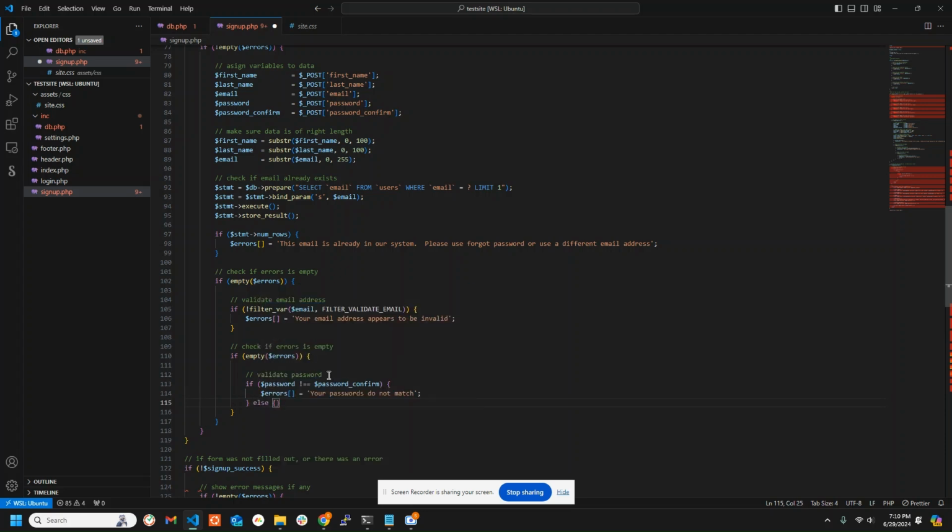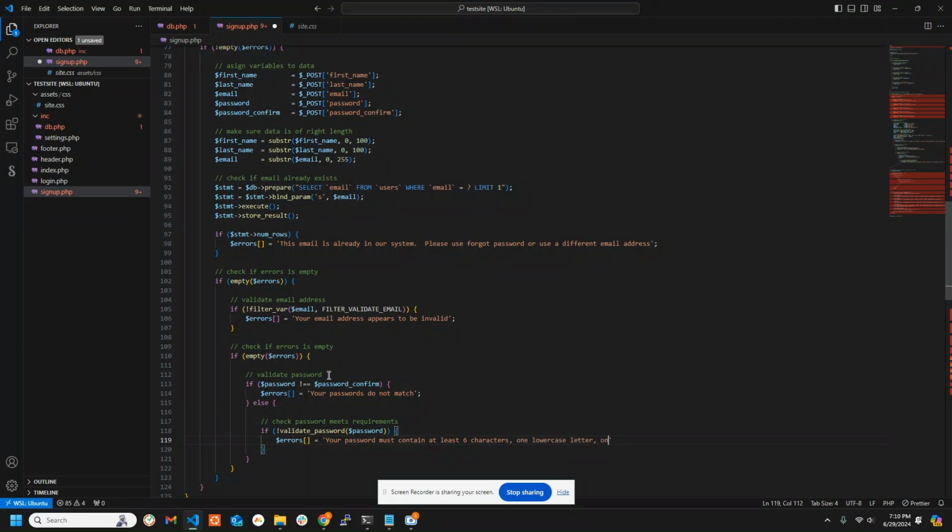else let's make sure that they can be validated, or it meets the requirements. If no, validate password, errors equals your password must contain at least 6 characters, 1 lowercase letter, 1 uppercase letter, 1 number, and 1 special character.